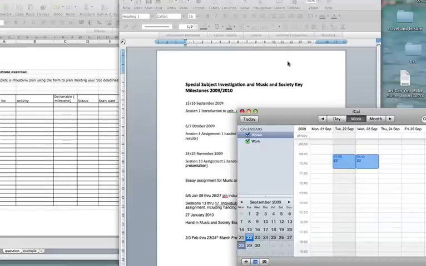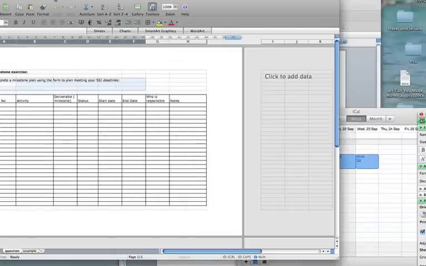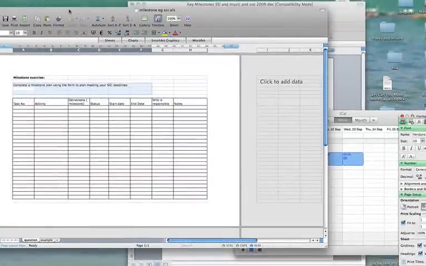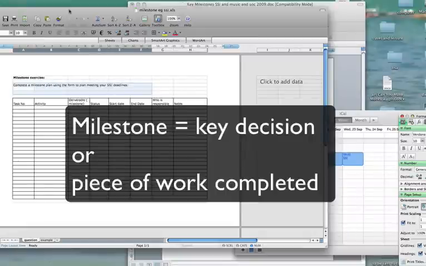Here I'm going to show you how we can prepare a milestone plan. Why do you need a milestone plan? You have a milestone plan because it gives you information about when you have to do something and what you have to do. What do we mean by a milestone? A milestone is a key decision point, or when a piece of work has been completed.